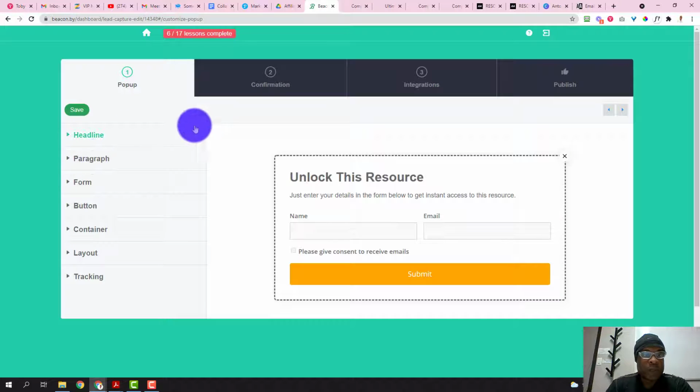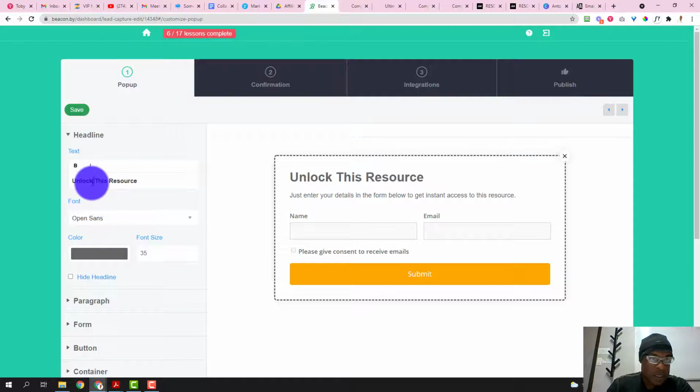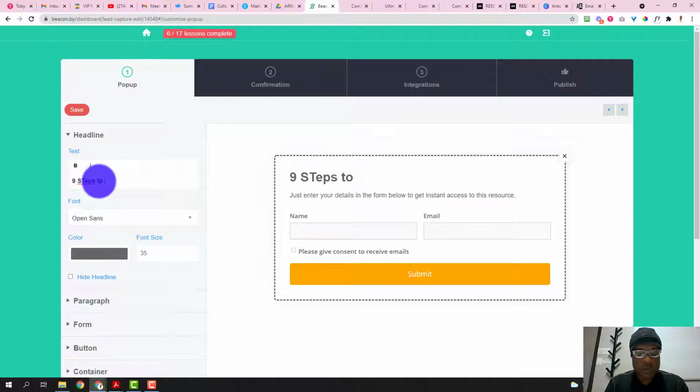So here we go. All right, in 4 steps. 1, 2, 3, 4. 4 steps. We are 5 minutes away from finishing this off. So the headline here would simply be 9 steps to FD group, whatever the name of that resource is. Cool.